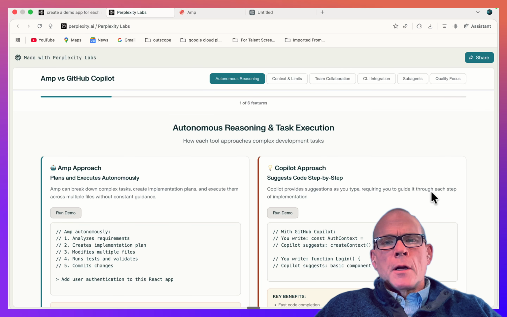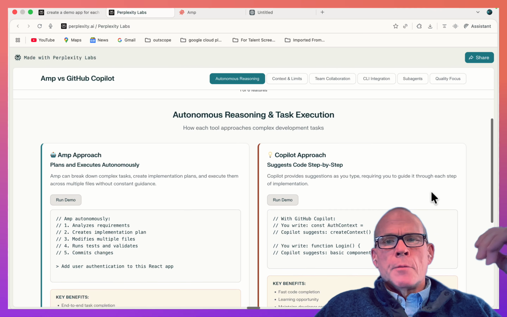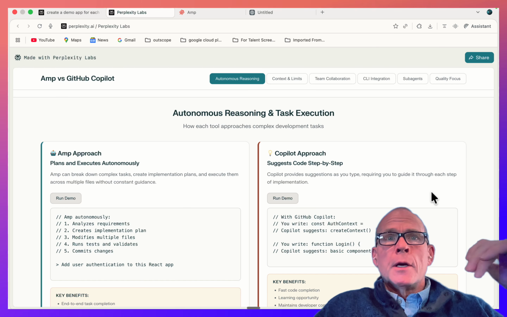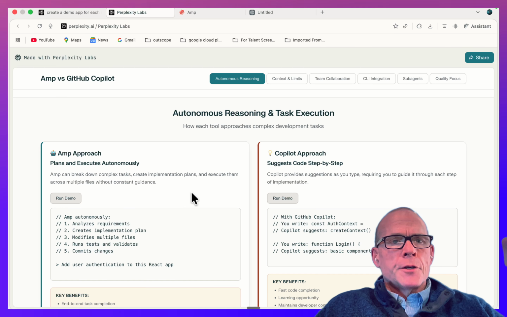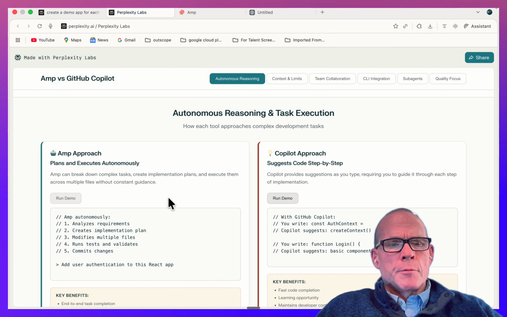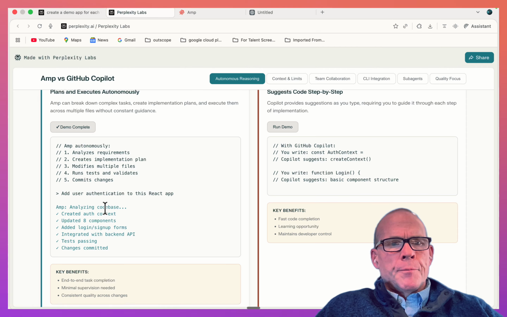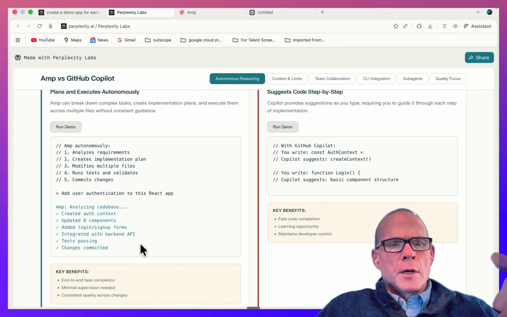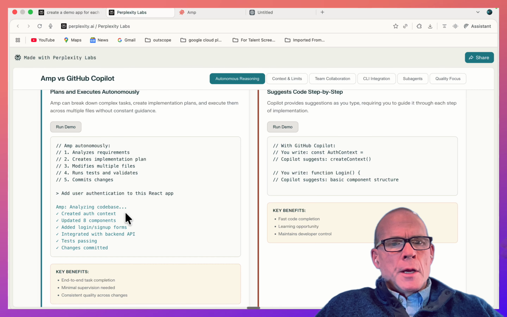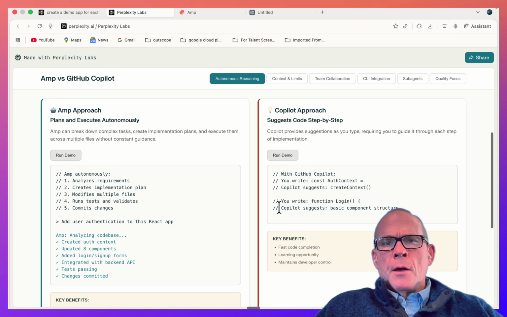How do we think about autonomous reasoning and task execution? And by the way, this has a lot to do with memory, context, and other things. So AMP plans and executes autonomously. If you take a look at a demo here, just look at some demo code. We would add user authentication to a React app. It shows us its thinking, right? It says we're going to create the auth, update the components, add login, and changes committed, right? So you can see that.